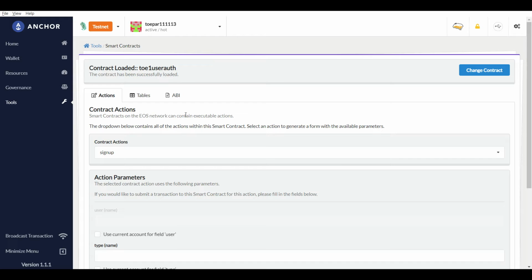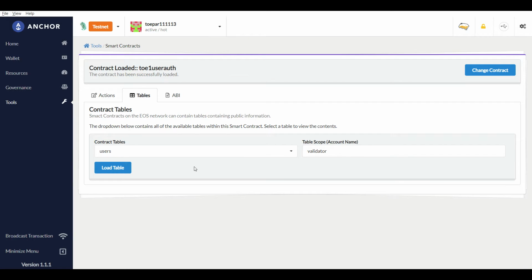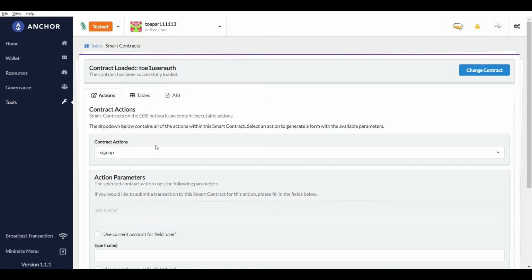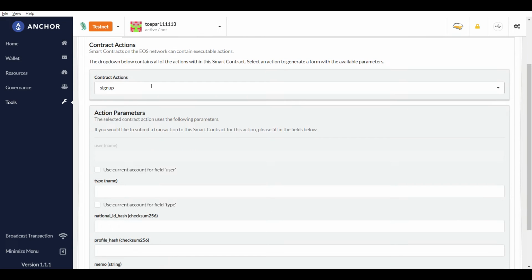So let's start with the table, to see if there is any information in the validator table. You can find that there is no such information with this name. Next, let's sign up. Let's reload.